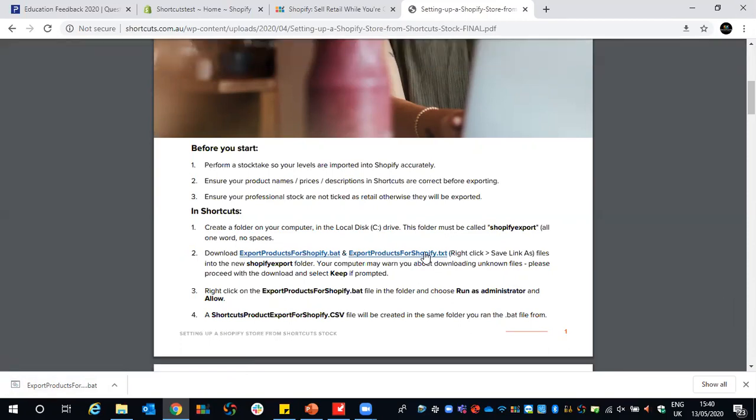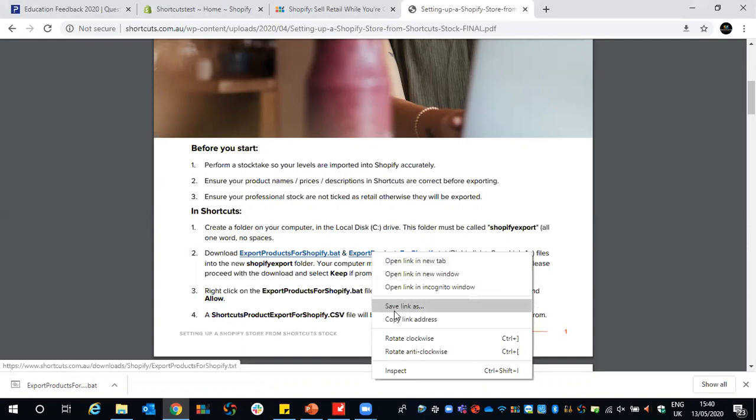Yes, this is fine to set up when you've got retail and commercial stock. This will only be for retail. It will not include professional or commercial. So what we're now going to do is right click the .txt file. So you can see that here, right click and save link as. It's the 4th one down, save link as.